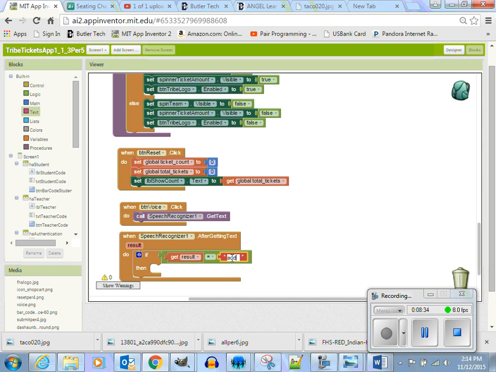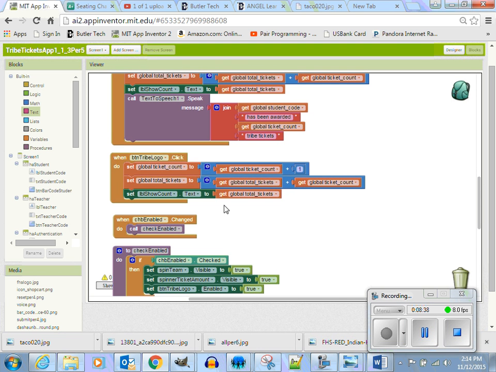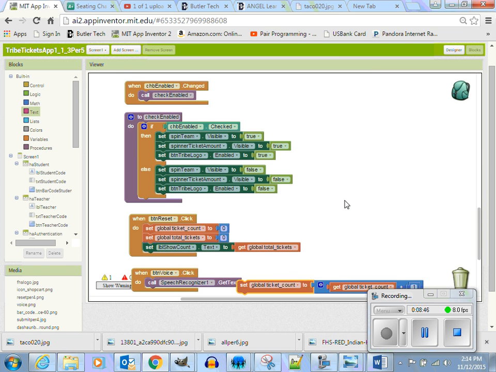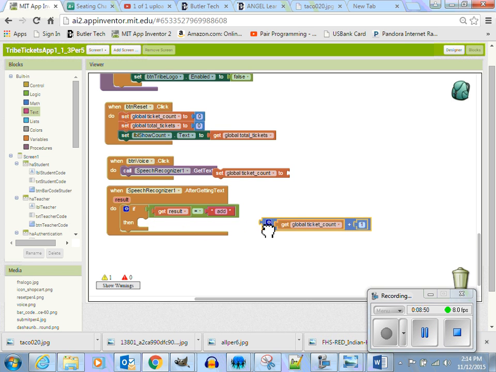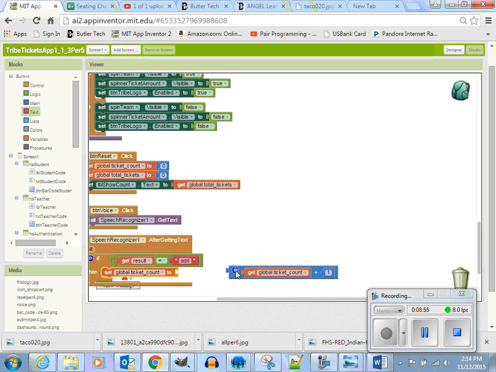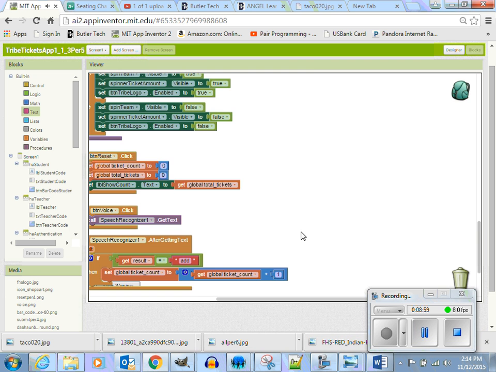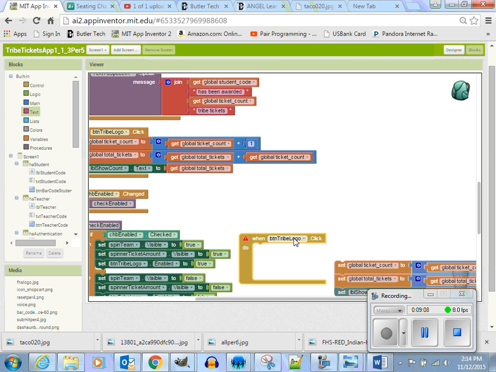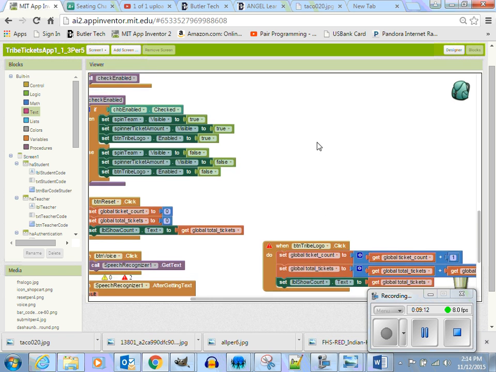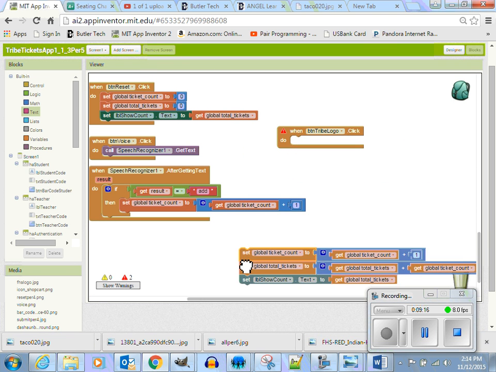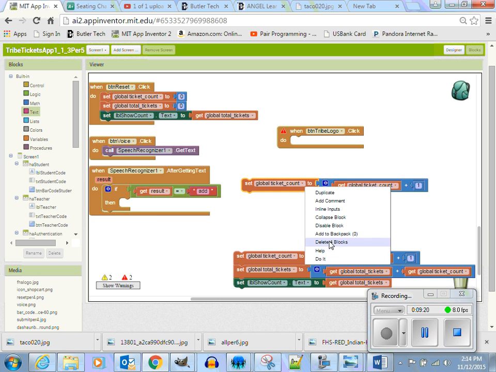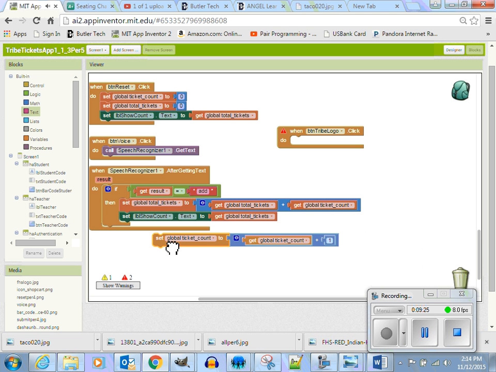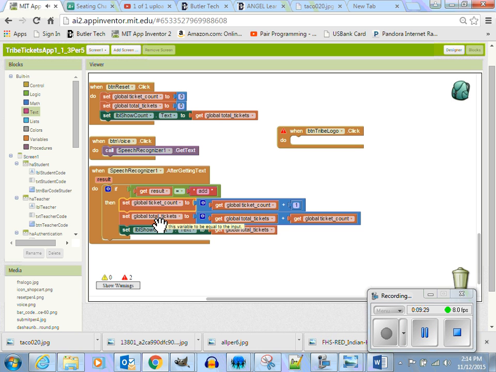And if someone says add, then we can go ahead and do our math here. And we can drag this down to here. I lost something. And we can set the global count. And then we can also increase our, really I just need to duplicate this. I just want to do all this. Go ahead and set my global ticket count, add 1 to it, add to the total, and display the total.